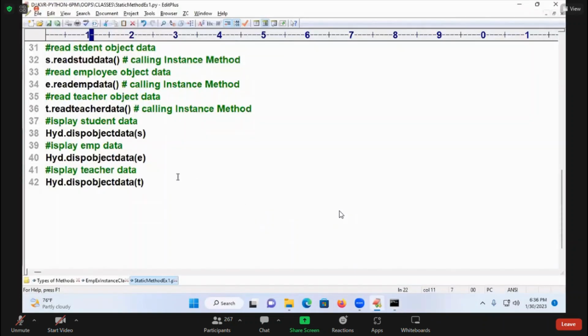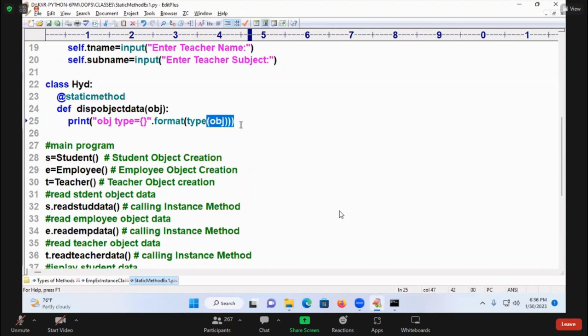So this object is which type? This object is one time what type? Teacher type, student type, employee type. Now I want to print its data. How do you print its data? One more time if you want, you can write it. What is this now? obj dot underscore dict. I already told you this.